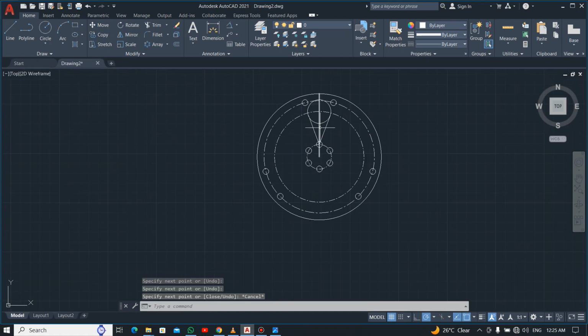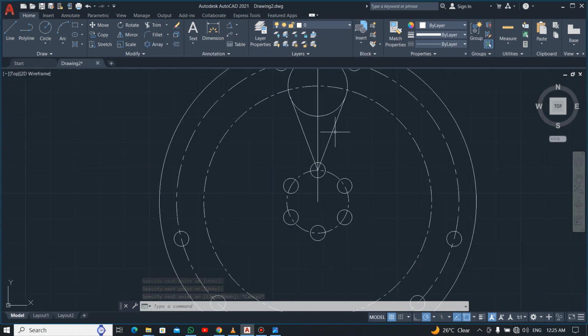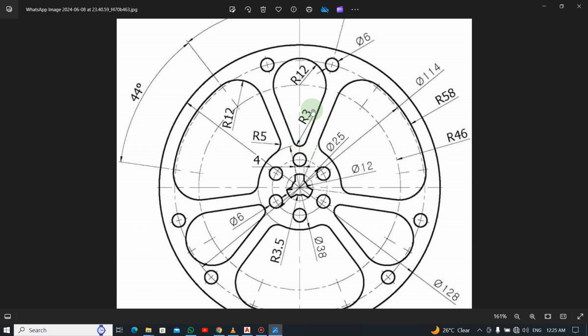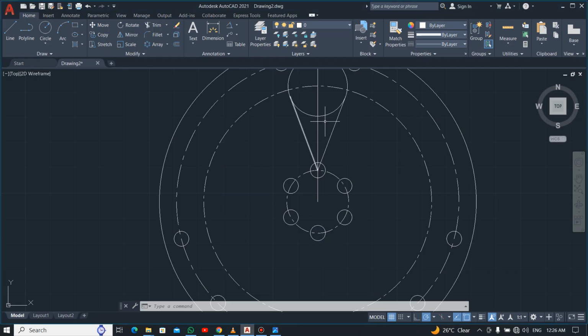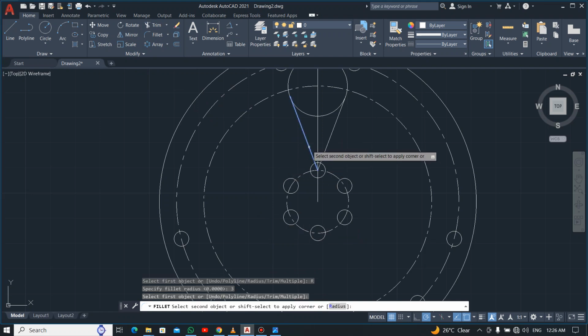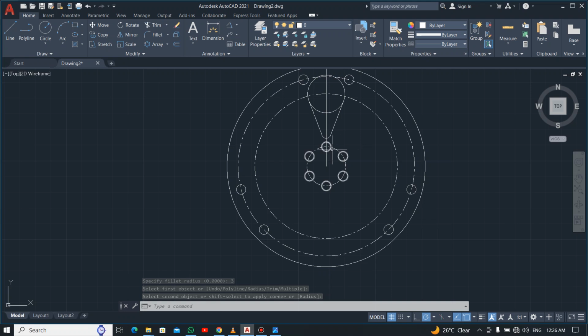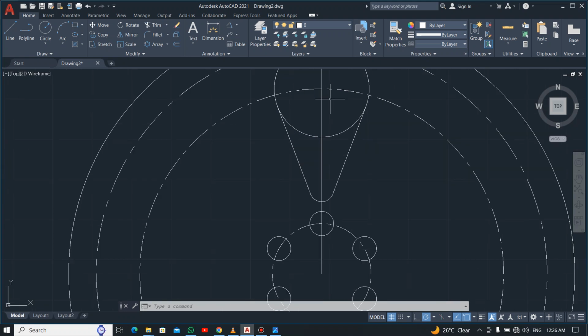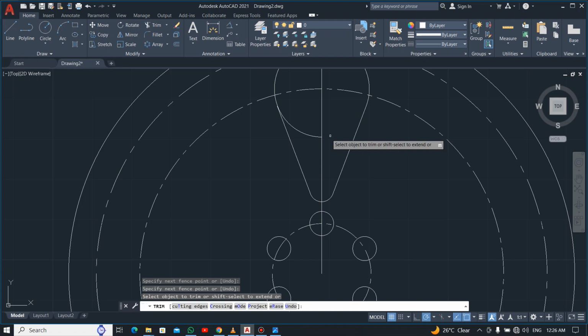So with this we have a radius of 3. Okay, so with that one we will use a fillet radius 3. We select this line, we select this line, and then we have our object drawn. Now we need to trim the unwanted part, so TR for trim, clear this.